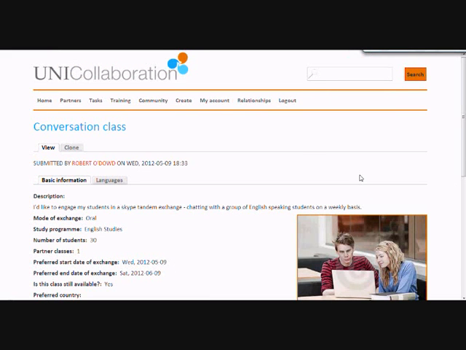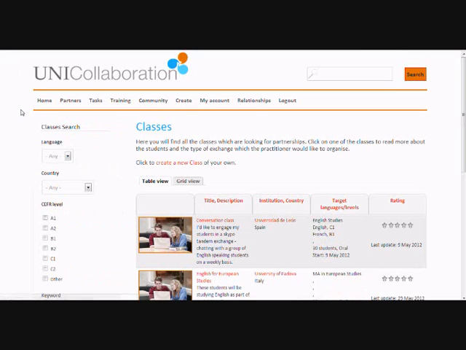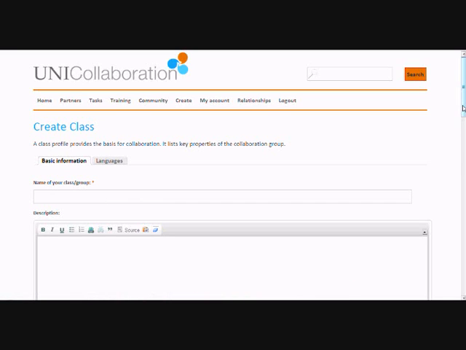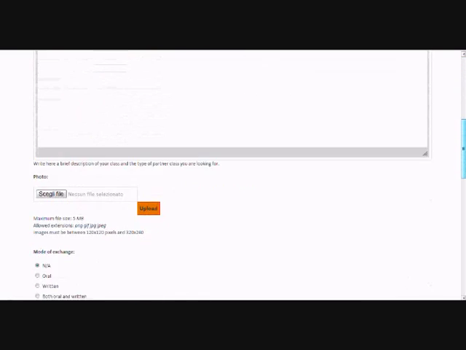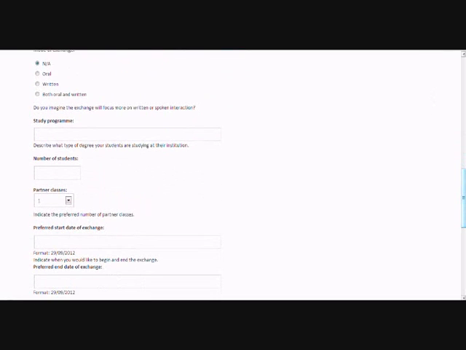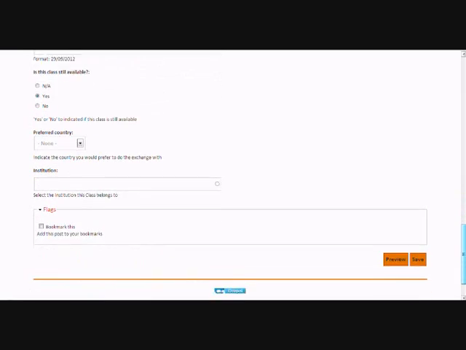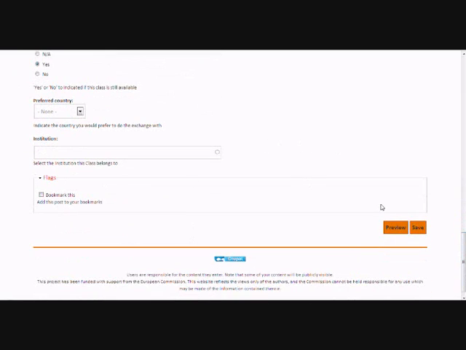If you've browsed the databank but still can't find a class that suits your students, you can go back to the classes page, and there you'll find a link to create a new class of your own. Here you'll be asked to fill out a form including various information, including the description of the class and information regarding all of the criteria that we saw on the classes page. And once you've completed this form and saved it, then your class will become part of the permanent databank, and other practitioners will be able to find out about your group and the type of exchanges you would like to have.